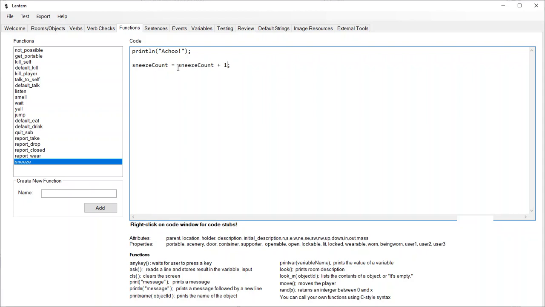So, oh, great, there's the dog. So the single equal sign means take the expression on the right, evaluate it, and assign it to the thing on the left. So take whatever sneeze count is, add 1 to it, and assign it back to sneeze count. All right. And now let's check to see what sneeze count is.